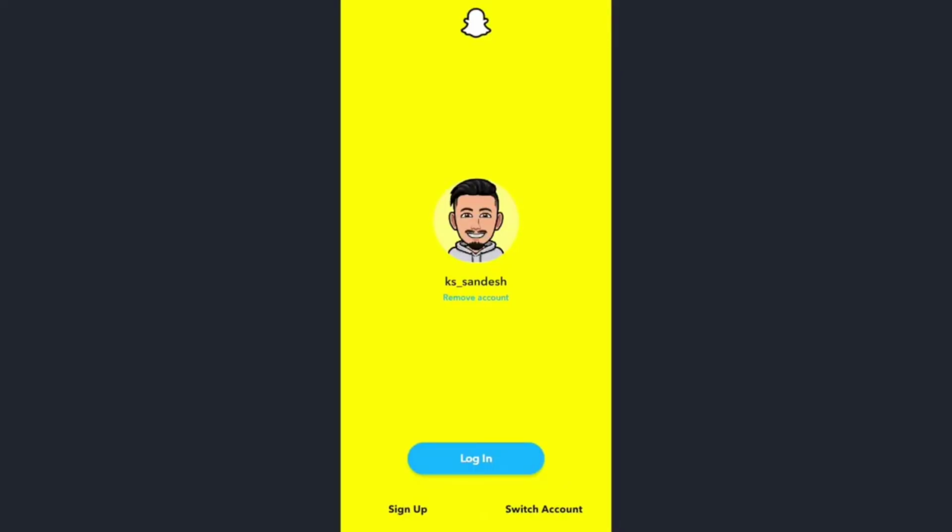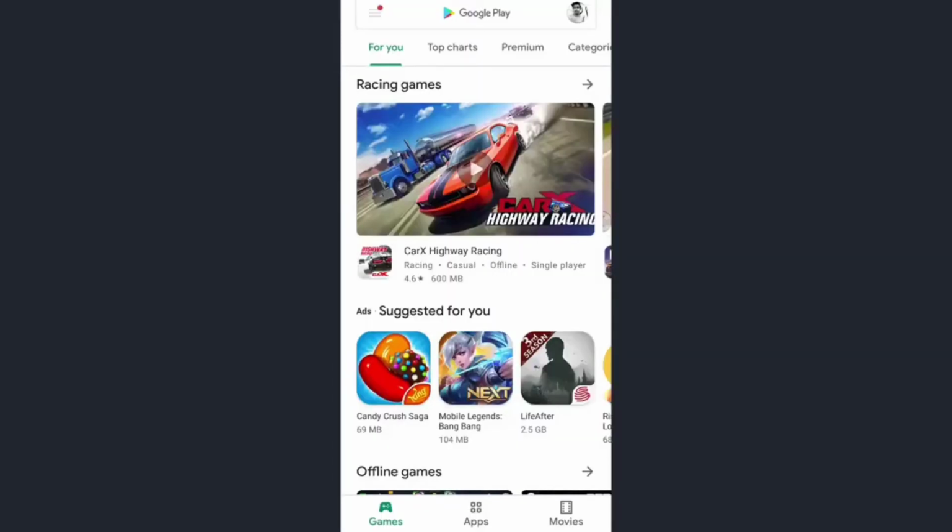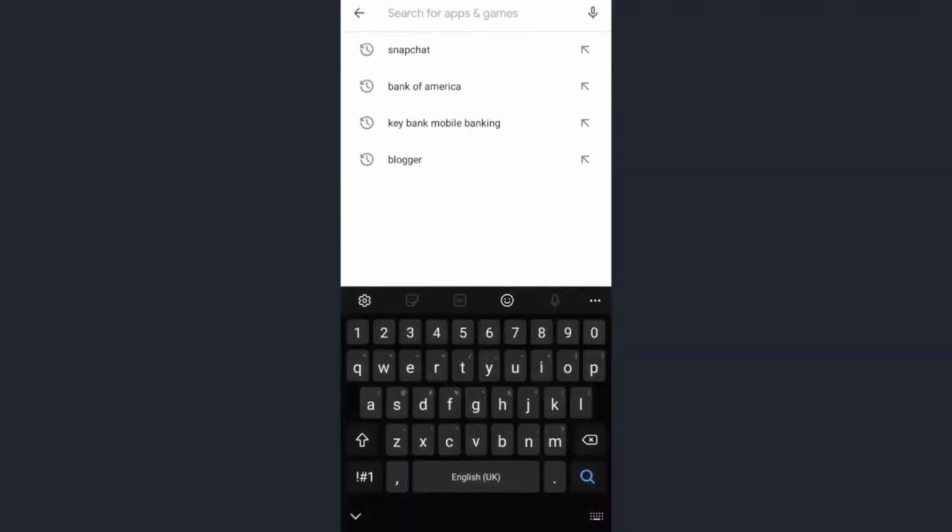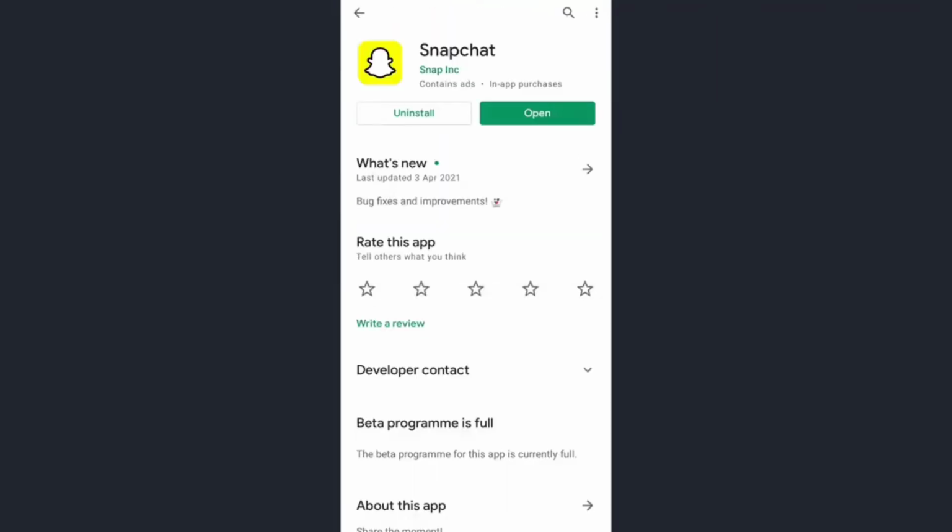So go to the App Store or Play Store, search for the app's name on the search bar here, and as you can see there is no update available. However, if an update is available for the app, update your app, then try logging in. So if this fixes the problem, that's great, and if it doesn't, don't worry, I have another solution.